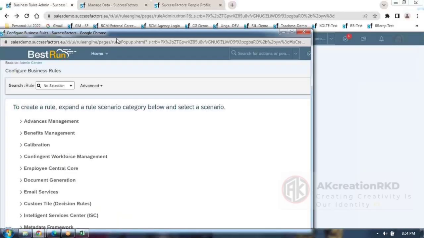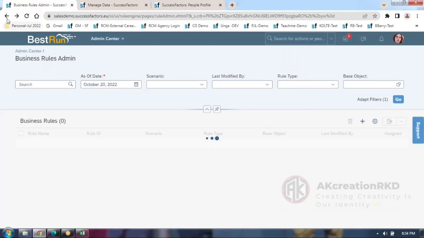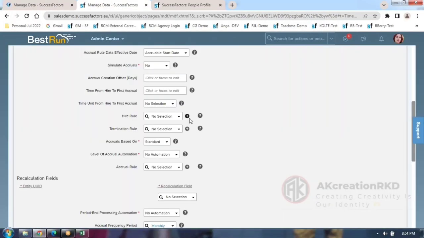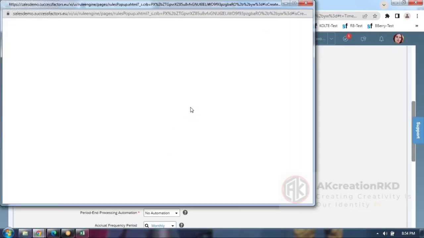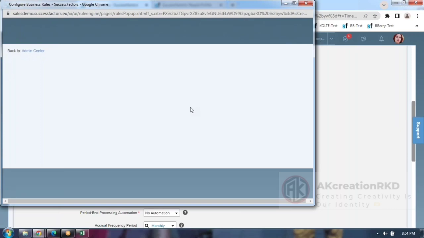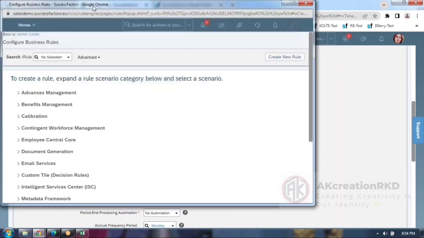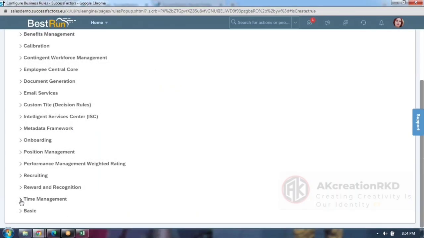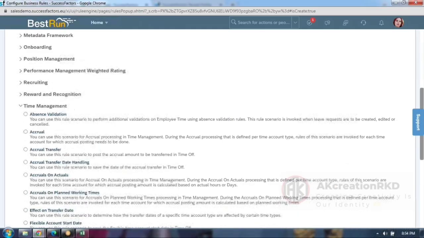Else, you can click on plus icon. No need to go by that one, guys. You can straight away click on plus icon here. It takes you straight away under time off, I mean, time management. So click on time management.